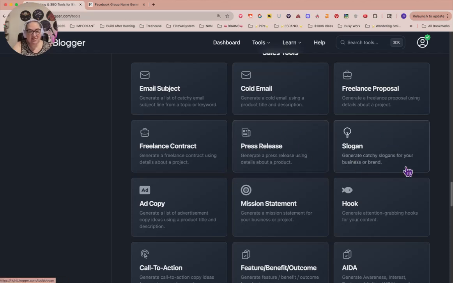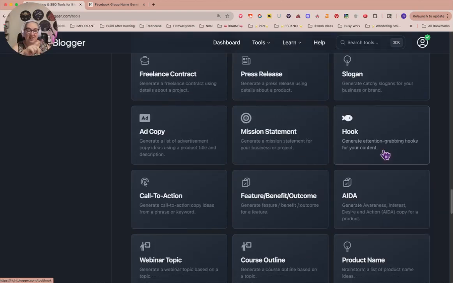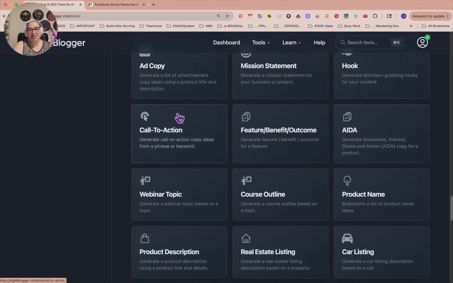Press release, slogan, ad copy, mission statement, hook. This is another one that you want to start. Generate attention-grabbing hooks. So I'm not good at creating hooks, but this tool will help. Create a call to action. Again, calls to action aren't my strong suit. I'm just like, yo, here's the thing. Grab it or don't. So call to action is a good one to use.